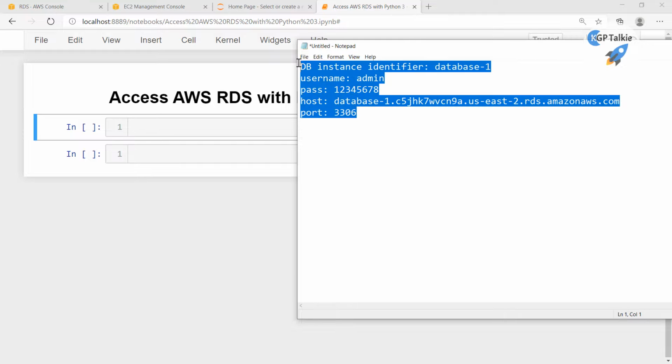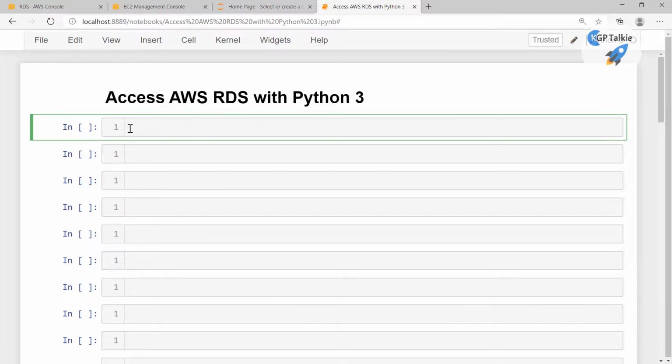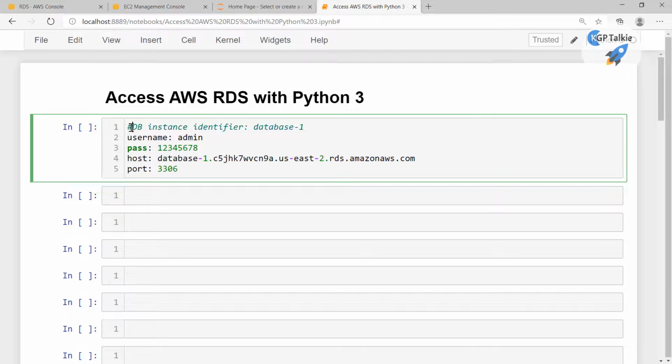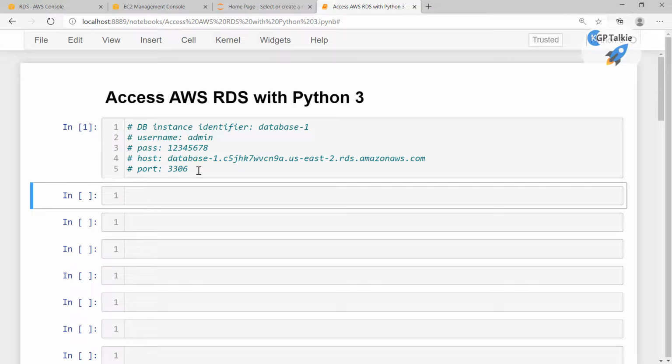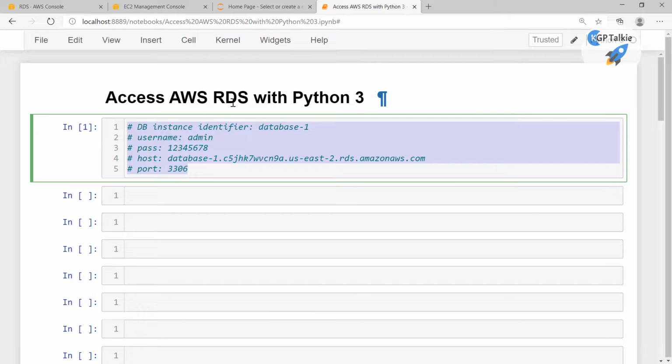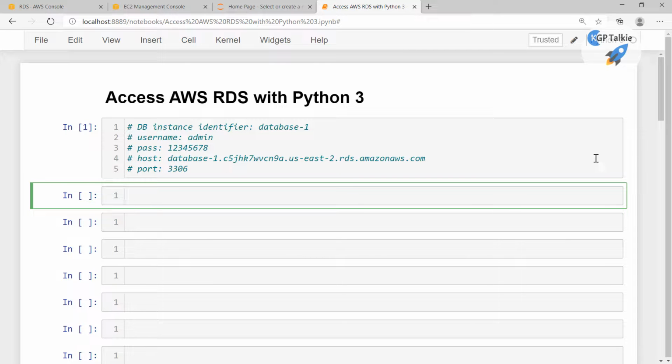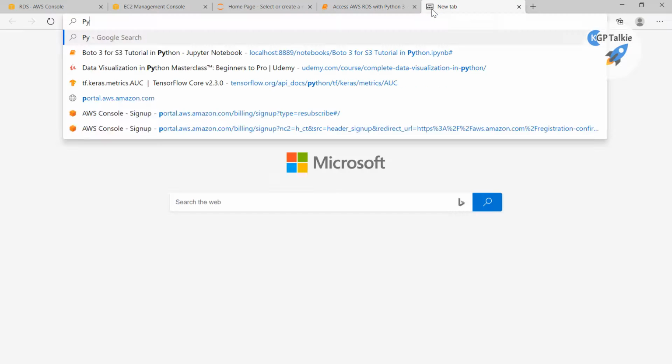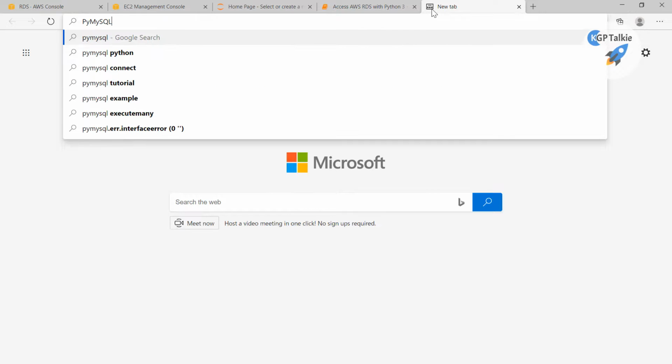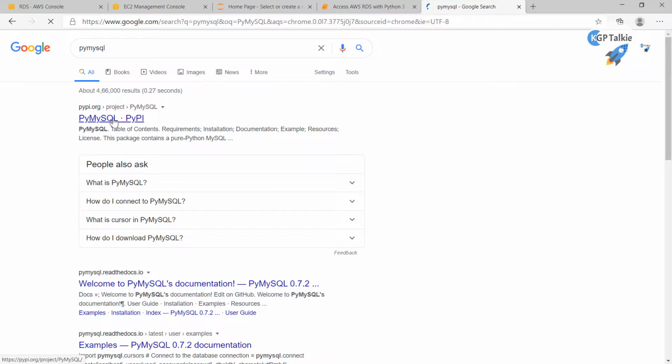Now once again, we are gonna get these things from there, and I'm gonna put these things here, and then I'm going to say that these are like a comment. These are the password, host name, and then we have a port. All right. Now in Python, we cannot access this RDS directly. We have to install an SQL connector. That means MySQL connector. The MySQL connector which we are gonna install is PyMySQL.